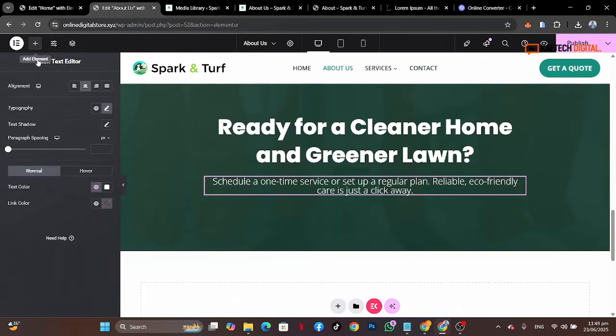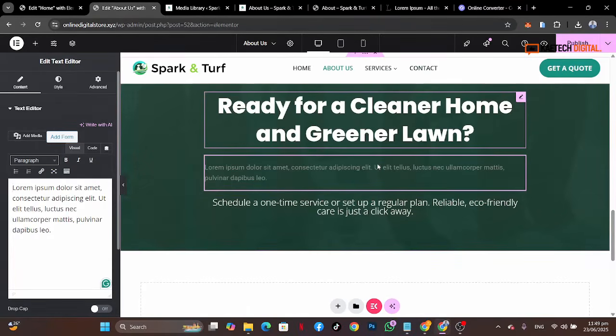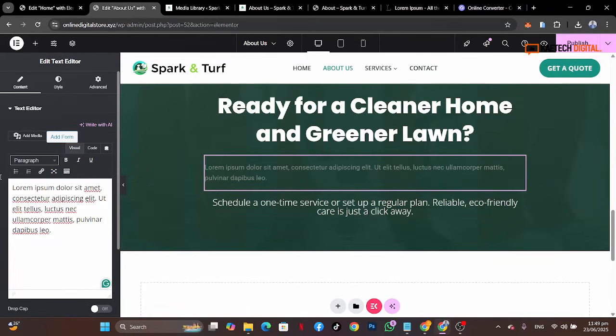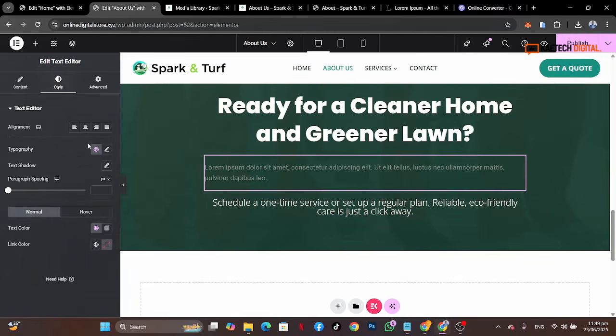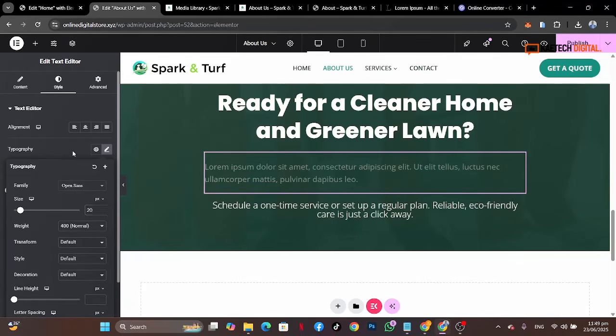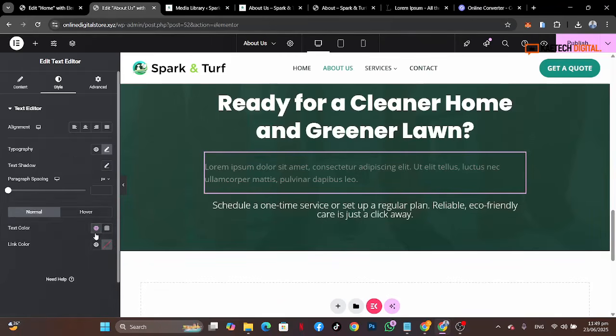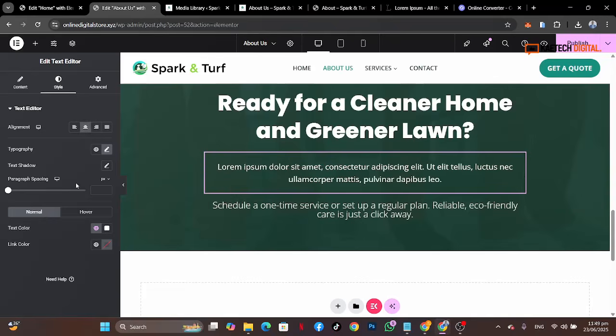So what I'm going to do is I'm just going to bring in a text widget over here, and I'll just make sure that I style it the way I want it. So I'm going to come over here, and then make it Open Sans over here. Go over here and then make it like maybe 20 here. Okay, so come over here and then change this one to white, put it in the middle.